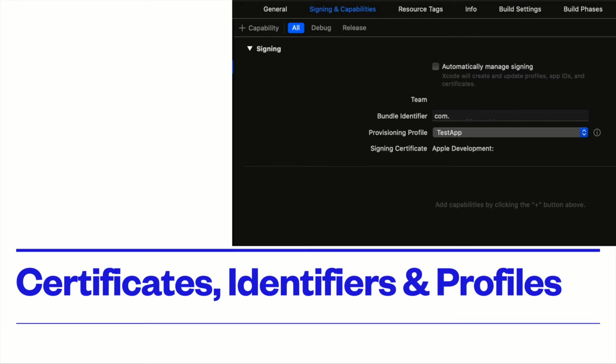Let's now talk about certificates, identifiers, and profiles. From the image that you see over here, you'll be able to identify that this is the signing and capabilities tab under target settings. This is where you specify the bundle identifier, provisioning profile, and signing certificate that you will be using to sign and export the app. And you will be able to configure them differently for each of your build configurations as well.